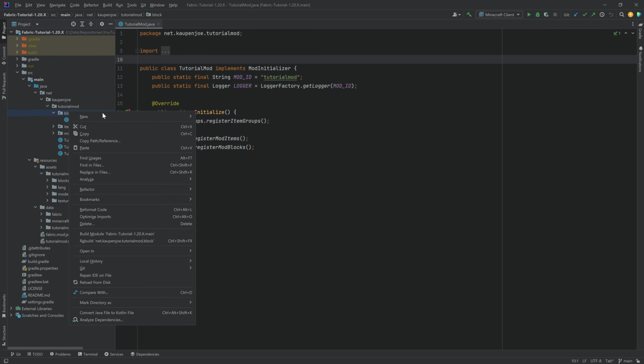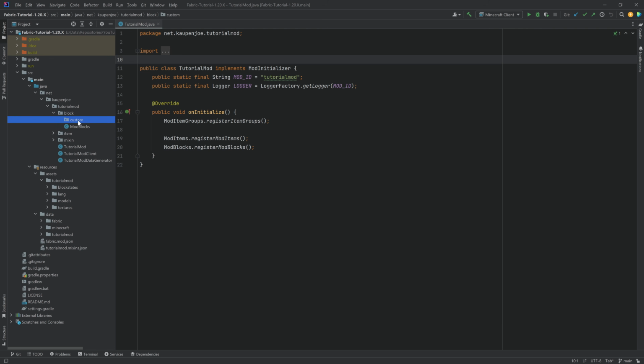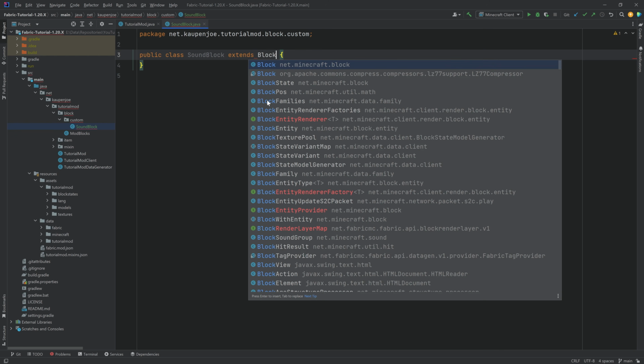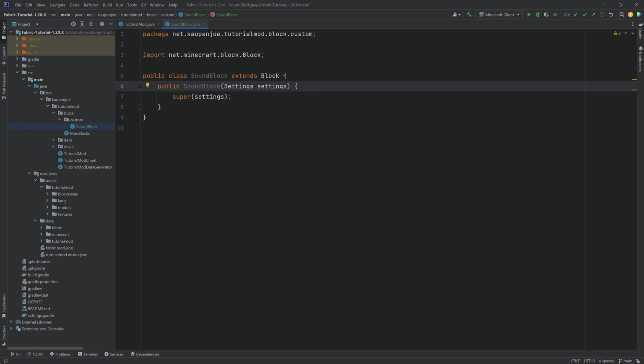In the block package, we're going to right click and make a new package called custom. Once again, this is just for organizational purposes only, and inside of that we'll make a new Java class and we'll call this the SoundBlock. Once again, the convention is to end the name of the class with Block, highly recommended, and then this will extend the Block class from net.minecraft.block. We'll hover over this, create constructor matching super, and with this, a custom block class has been created.